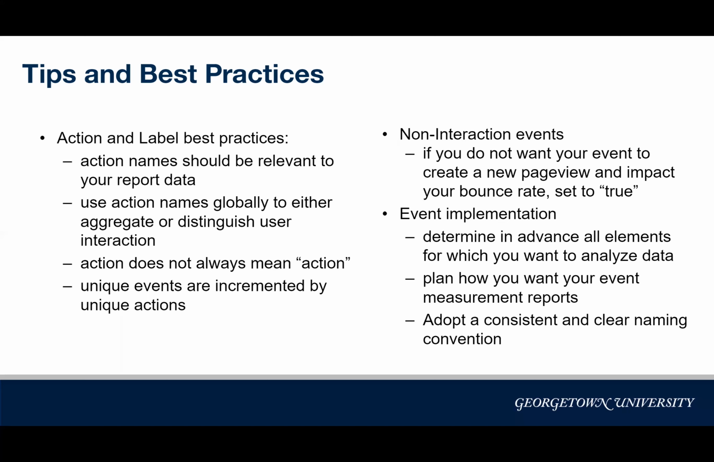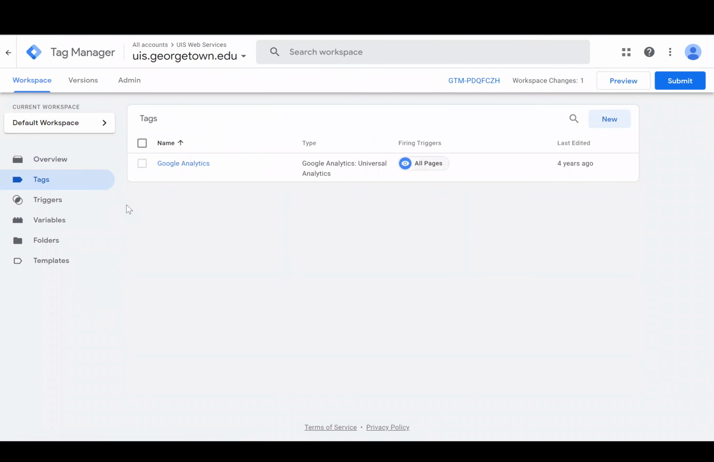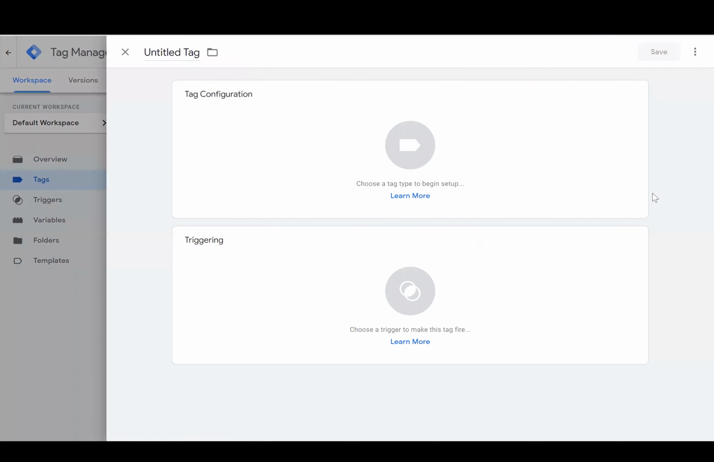When you log into Google Tag Manager, you're going to see something that looks like this. I'm going to go over to the left-hand side and click on tags. Here, I'll be able to see all the tags that I've created if I have any. And to create a new one, I'm going to go over to the right and click on New. Once I'm here, I'll be able to name my tag, configure my tag, and then also configure my trigger.